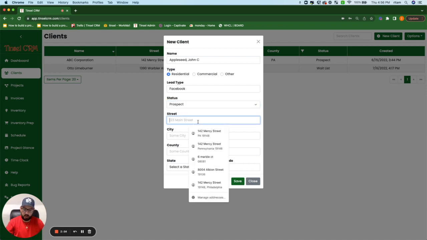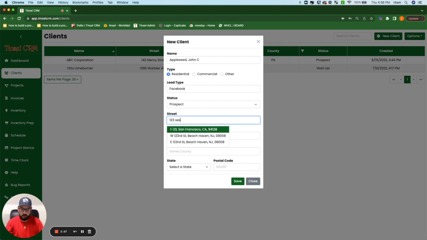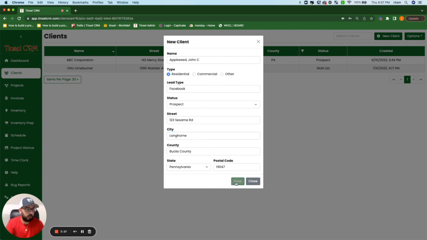And then for the address here, I'm going to do 123 Sesame Street. And what you'll notice here, this is really cool. It auto updates for you here. So I'm just going to go ahead and pick Langhorne, PA, because believe it or not, that's actually in my area. And it will tell you city, county, state, and postal code automatically for you. This works 99% of the time. You will have the occasional one time here and there where the address might not be in the system for some reason, and so you just have to fill it out manually. But 99% of the time, this works automatically. All right, so I'm going to go ahead and click Save here.